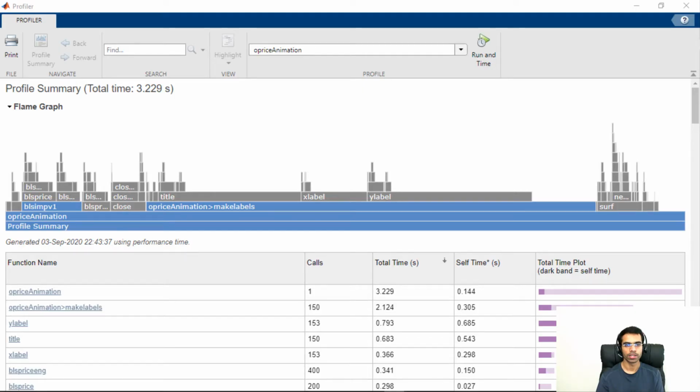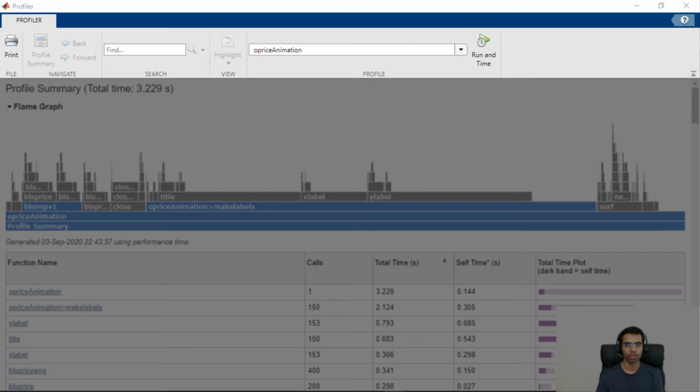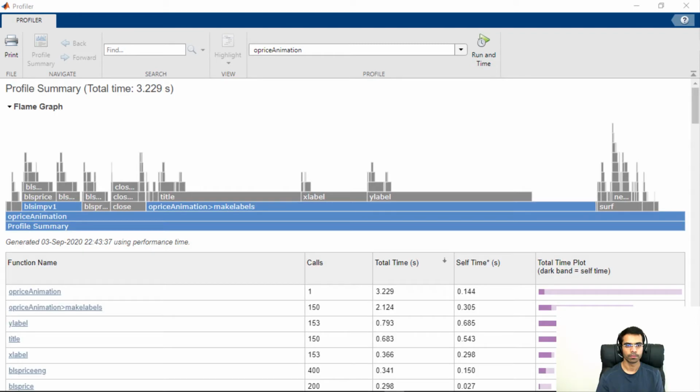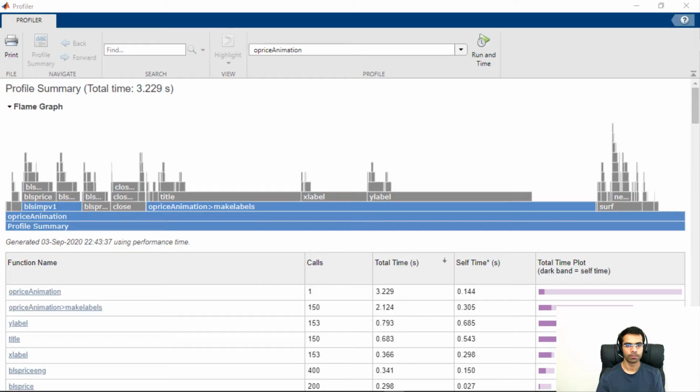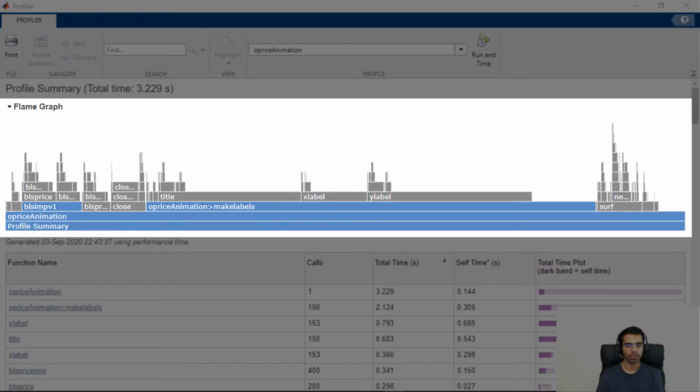MATLAB Profiler is redesigned in R2024 and includes an exciting new feature called Flame Graph. Firstly, we have a new toolstrip at the top that includes a lot of convenience functionalities. Next, we have Profile Summary Title that shows the total profiling time. Now we see the Flame Graph section.